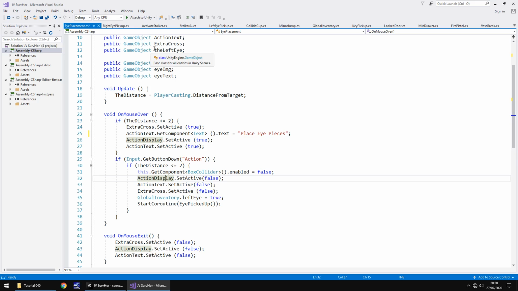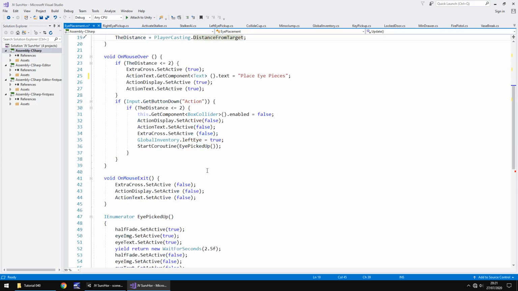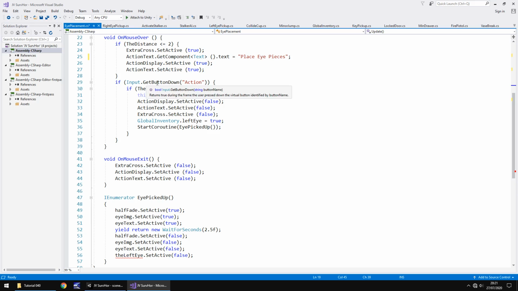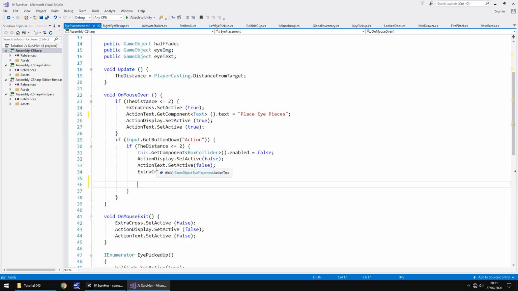So rather than have the left eye here, let's have eye pieces. And obviously that will highlight down here, but we can get rid of that in a bit anyway. So when we press the action button, we need to disable the collider. We need to get rid of all that. And instead of starting the coroutine and having the left eye equals true, we can get rid of those lines and basically just say eyepieces dot set active true, semicolon.